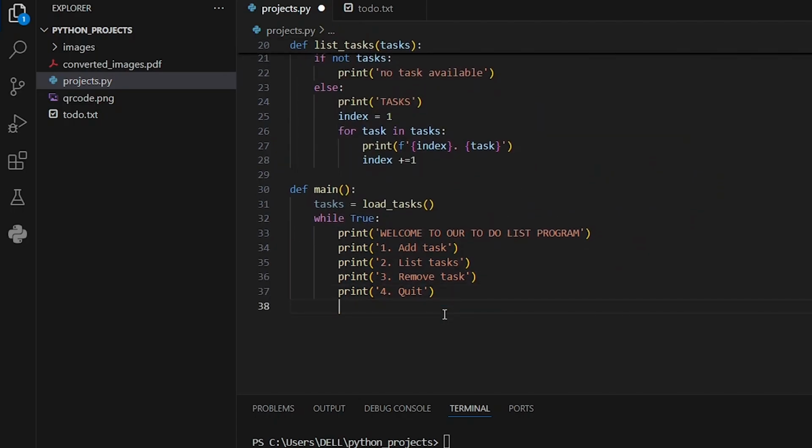Then the next thing we're going to do is to provide a variable that is going to hold the choice. And this choice is going to be 1, 2, 3, and 4. So if you enter 1, it is going to be for adding task. If you enter 2, it is to list out task. If you enter 3, it is to remove task. And if you enter 4, it is to quit the program.